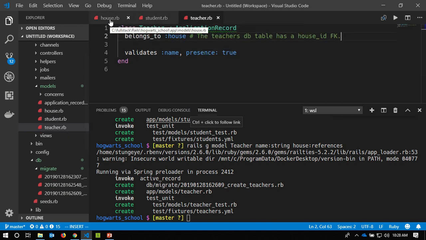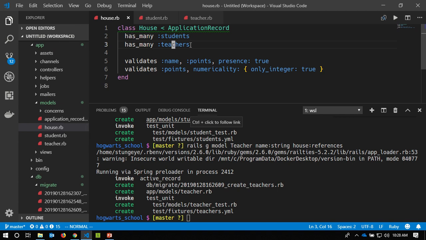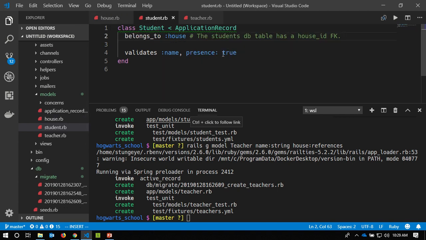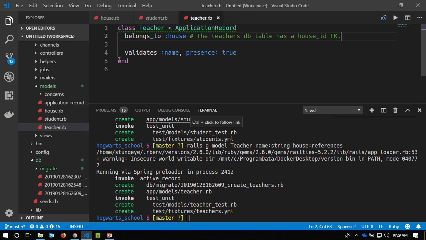So that's all set up now. A house has many students, has many teachers. There's some validations. A student belongs to a house, has a validation, and a teacher belongs to a house, has a validation. I could either now, if I wanted to do some more version control, I could do that from the terminal. I also have the ability of just doing that directly from VS Code, which I like a lot.